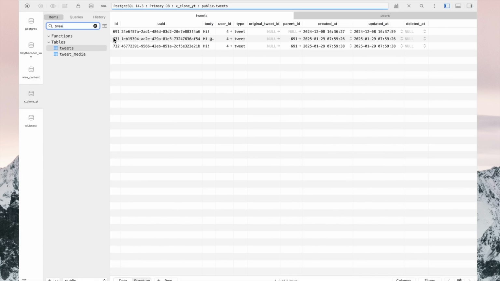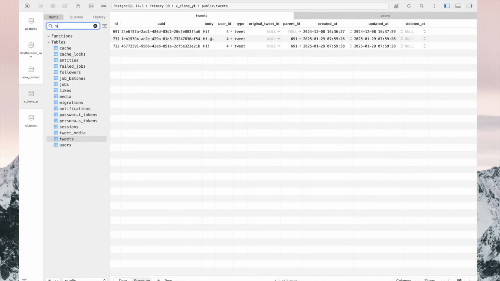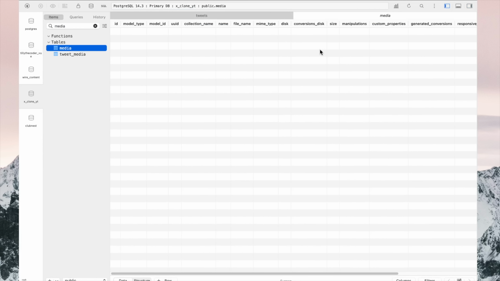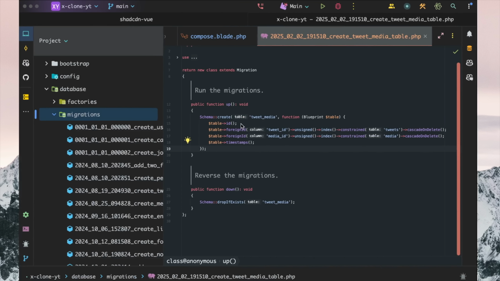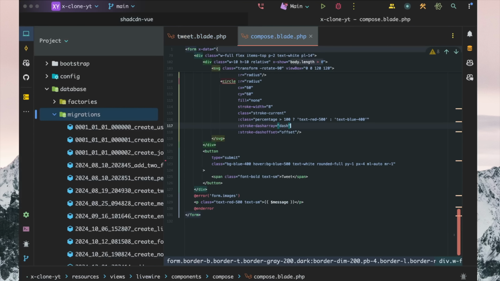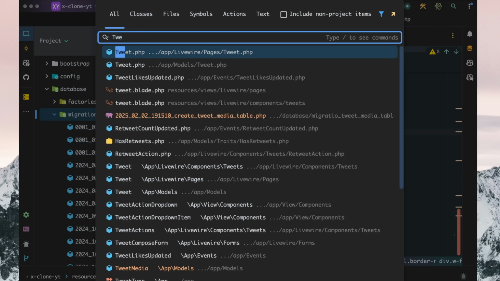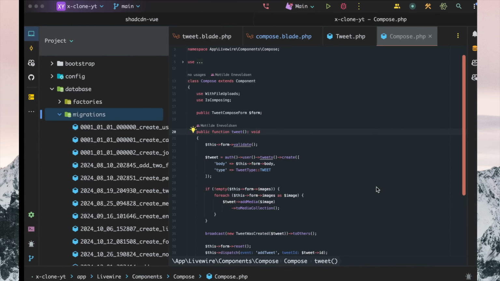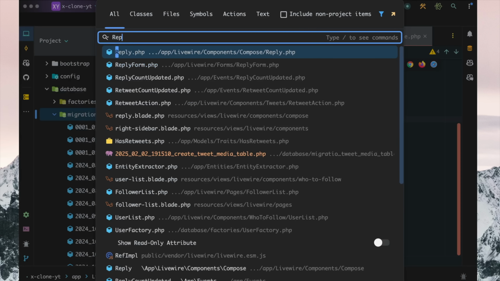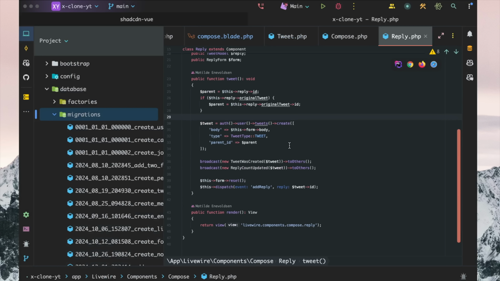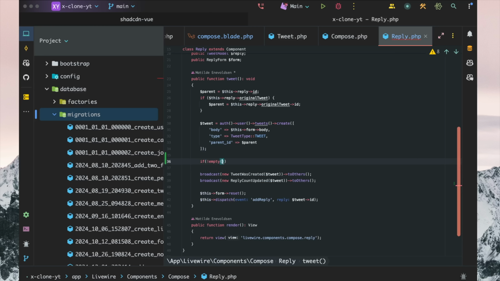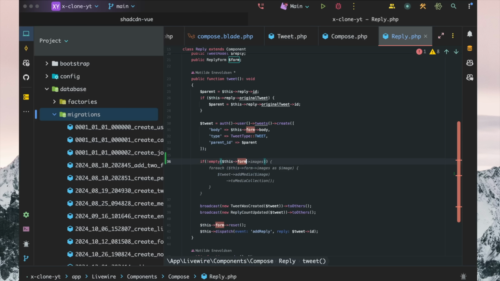Let's go in and see what's going on here. We've got the treat media. We've got the media table here, which is brilliant. That's what we need. So with that gone ahead and sorted, let's go into our treat model. So inside our reply and compose, we want to ensure that we are attaching the media here. So if not empty, for this form images, we want to go through each image and add them to the media collection.